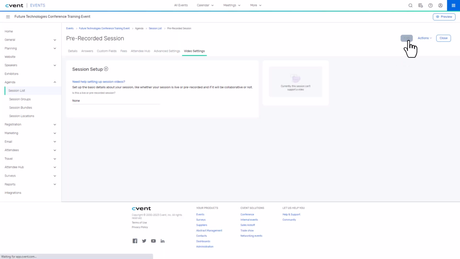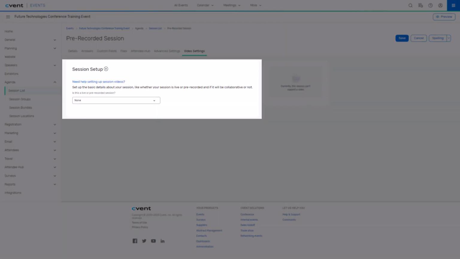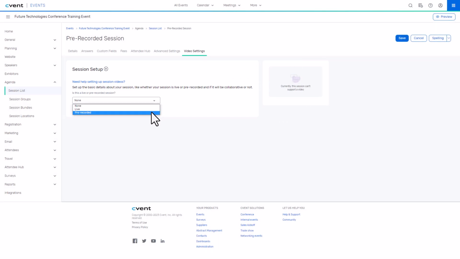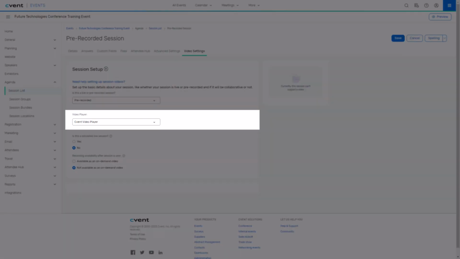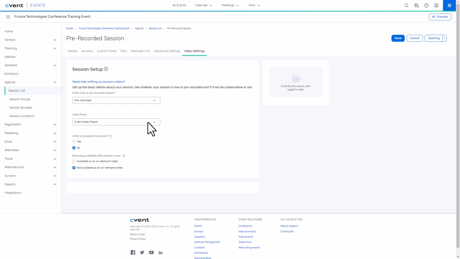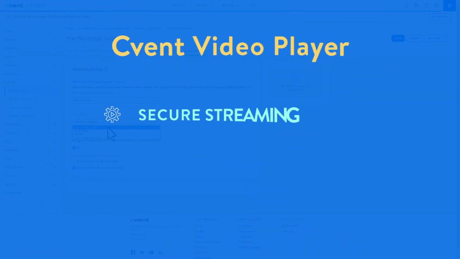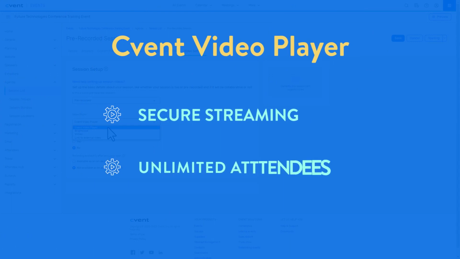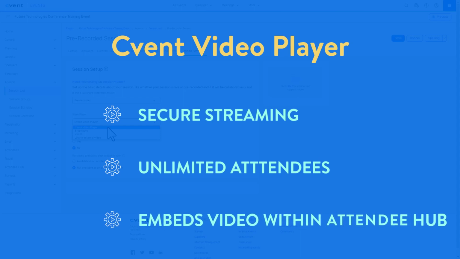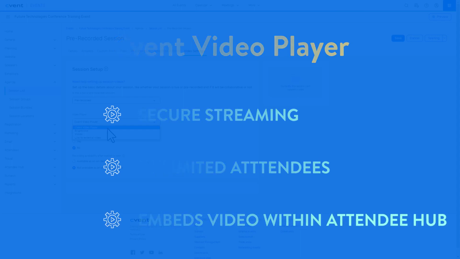and then Edit. Under Session Setup, start by selecting Pre-recorded. Next, under Video Player, you will find different player options. If you're using Cvent's video solutions, then select Cvent Video Player, which is our secure way to stream video content for sessions. It has no limit to the number of attendees who can view a video at one time, and it will be embedded within the Attendee Hub.